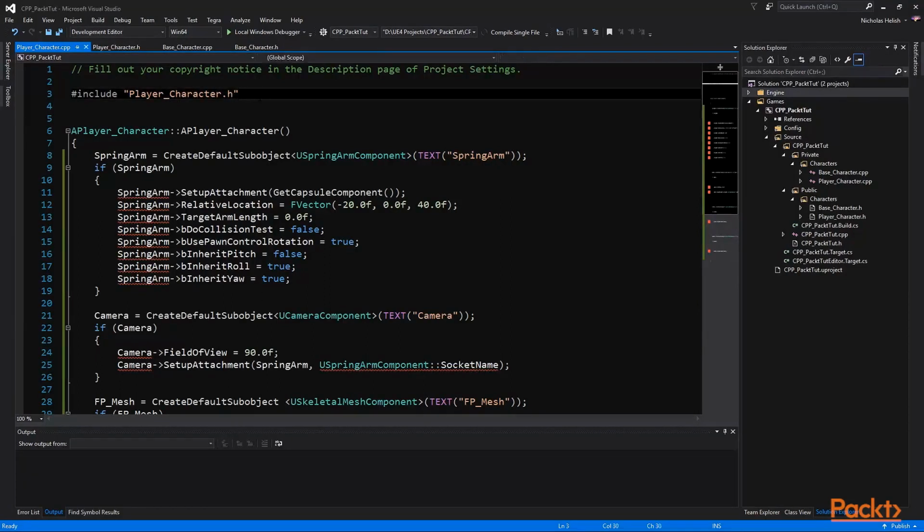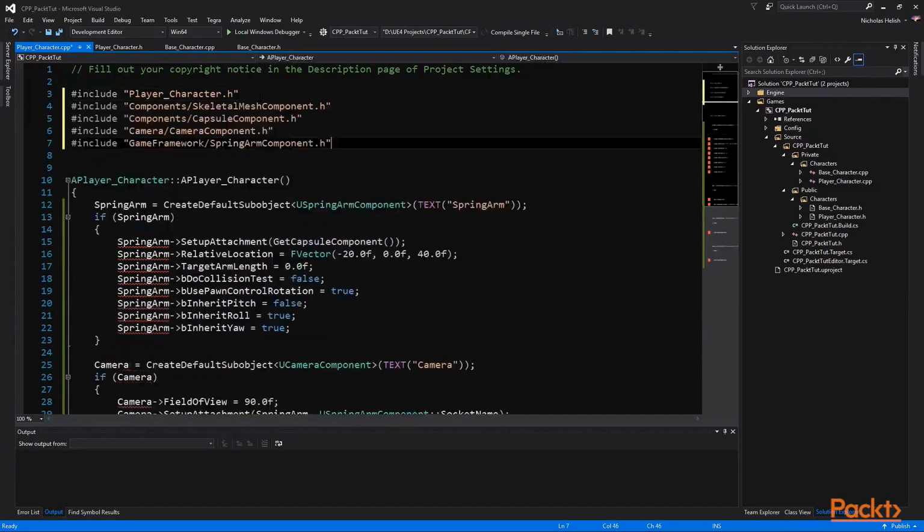Under that, and it's very important to put it under, we would include those components libraries. In this case, the location of where those header files are. For the spring arm component, it's located under the GameFramework/SpringArmComponent, and so on. These are our libraries that we would need to be able to access each component's code. And in the case of the skeletal mesh component, we would need the library for skeletal mesh components.